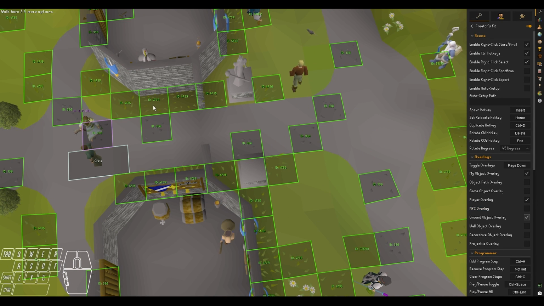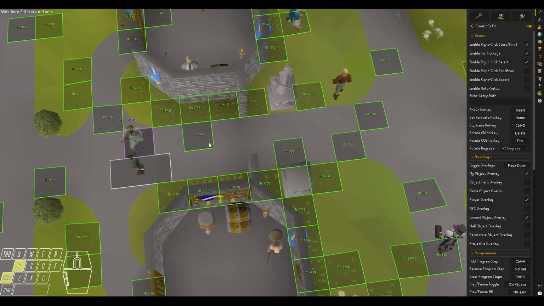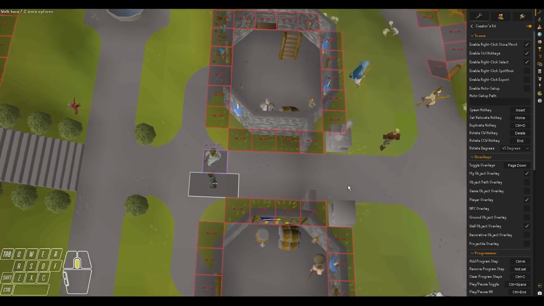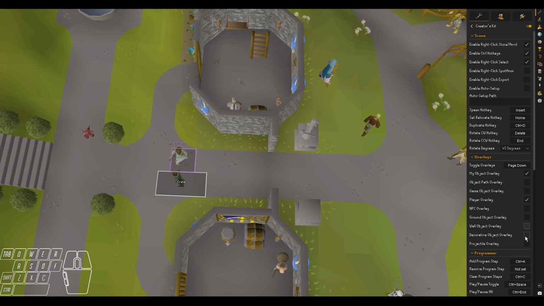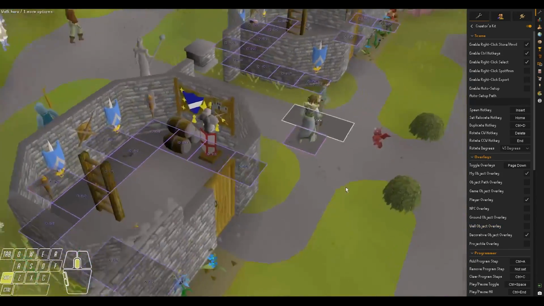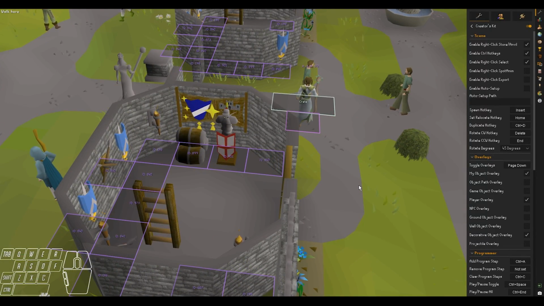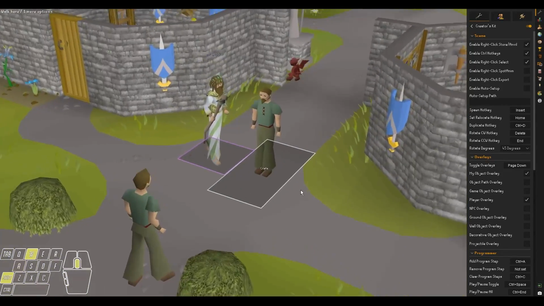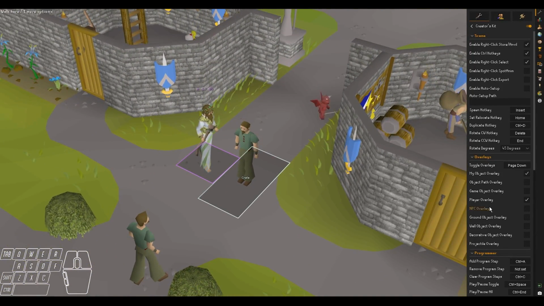Ground objects, so those usually are little decorations like rocks or rubble or grasses. Walls should be pretty self-explanatory. Decorative objects, which are typically things that are put on walls. And projectiles, which there are none in the scene right now, so we're going to skip by that. But right now I have player overlay, and let's add an NPC overlay.